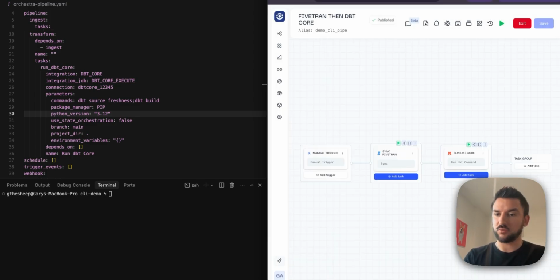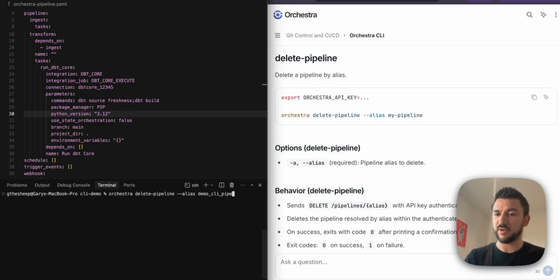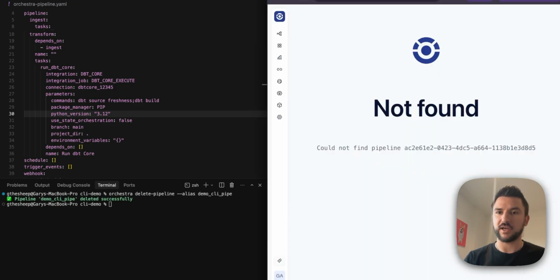But let's say I don't want this pipeline anymore. How can I get rid of it? Then fairly reasonably, we're going to want the delete pipeline command. And this doesn't take most of the other arguments because it's no longer interested in the file or whether you want to publish it or not. It just needs the alias because that's what it's going to go and delete. So if I was to run this, you can see that it's been deleted successfully. And if we were to refresh our Orchestra pipeline, you can see that that has now been deleted.